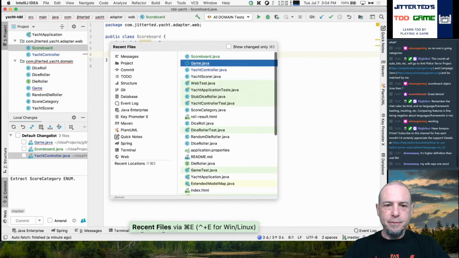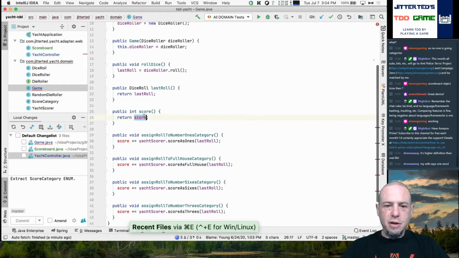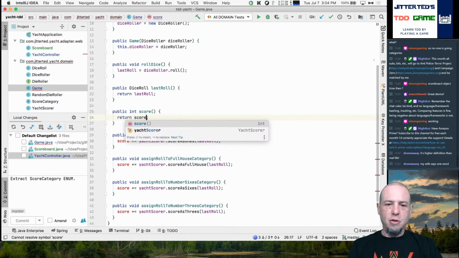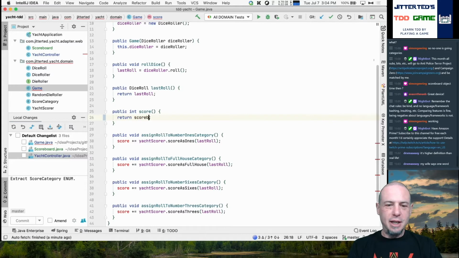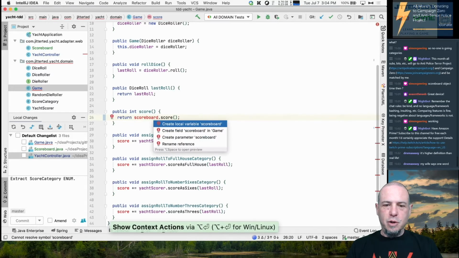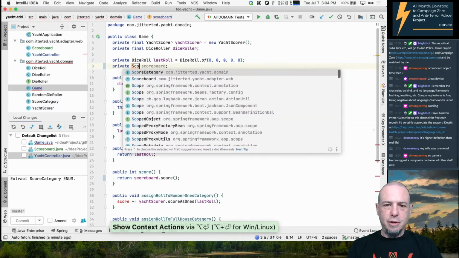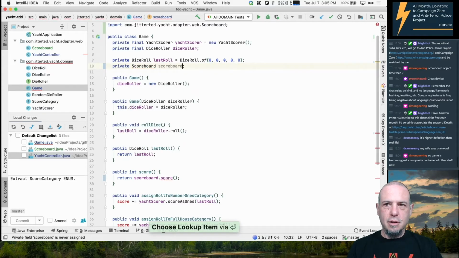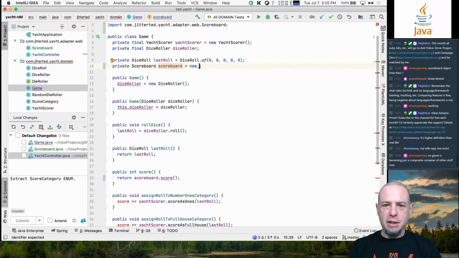Put this over here, and then this is going to basically be scoreboard dot score. And we'll go and create a field for that, and that's going to be scoreboard. Yes, game is becoming a composite. Yep. For now, we'll just instantiate it, even though that's really bad. We've already done it for Yacht score, so hey, who cares what the difference is? Stuff will move around, and we'll get to it. It is new Scoreboard.